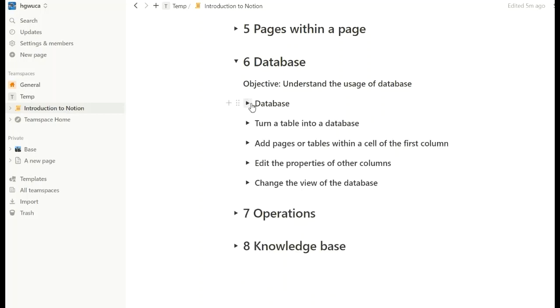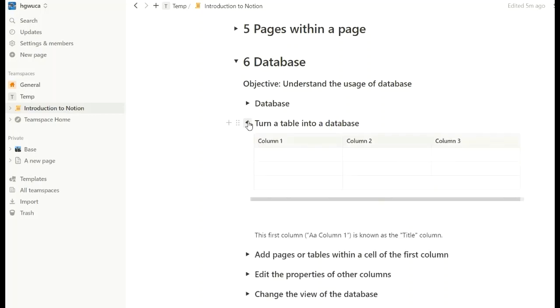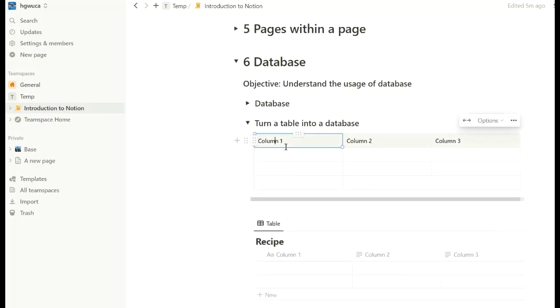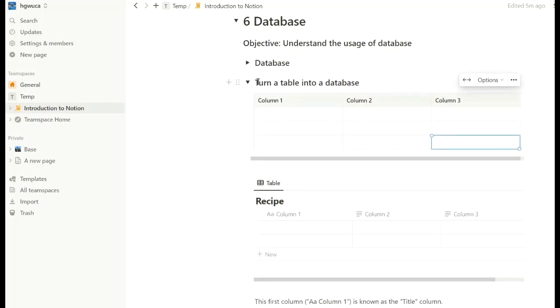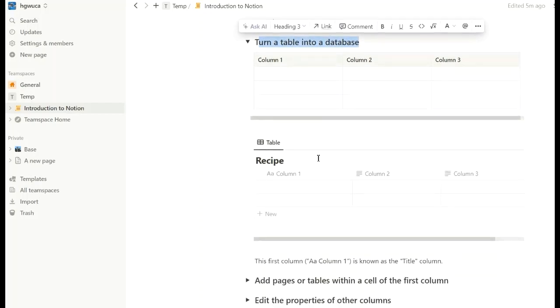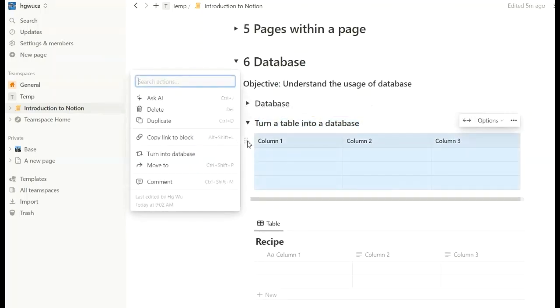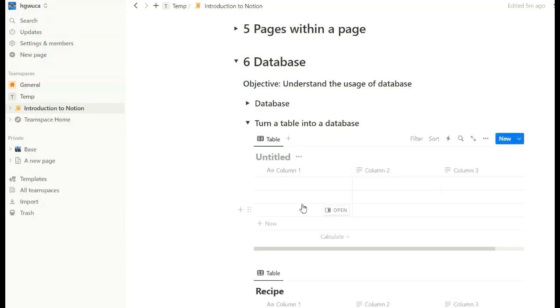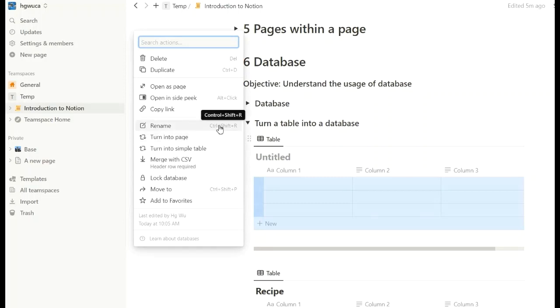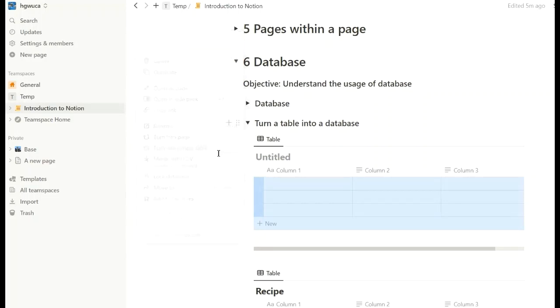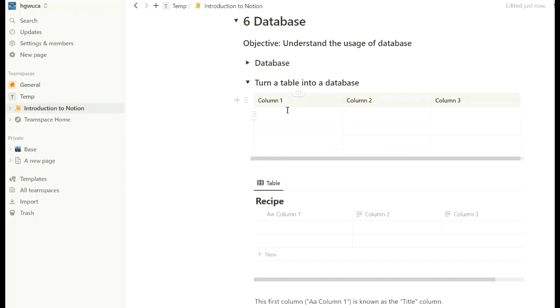Let's have a look at it. First of all, let's create a table, like this. Then we can turn a table into a database. Just select it and then turn into database. Then we can have a database as below. Let me turn this back to a simple page, simple table.